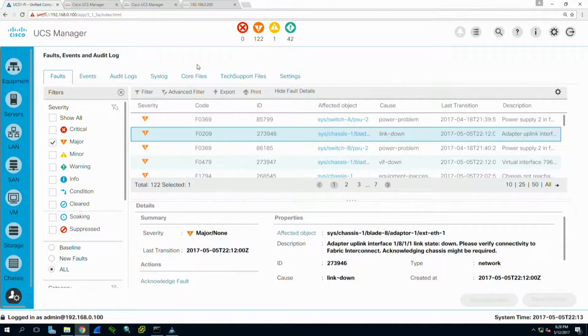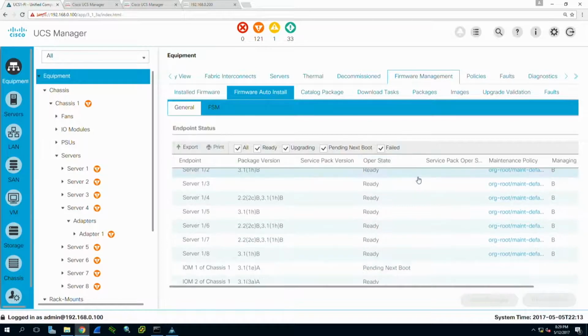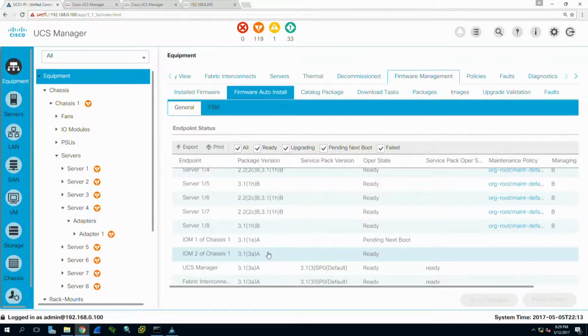So let's go back to equipment, firmware management, firmware auto install. We can see that it's still in progress. If we go down a little bit further, we should see that what it's now doing is upgrading the I/O modules. I/O module 2 is running 3.1.3a. I/O module 1 is still running 3.1.1. And we should see that it is going to automatically reboot once it's ready to go.